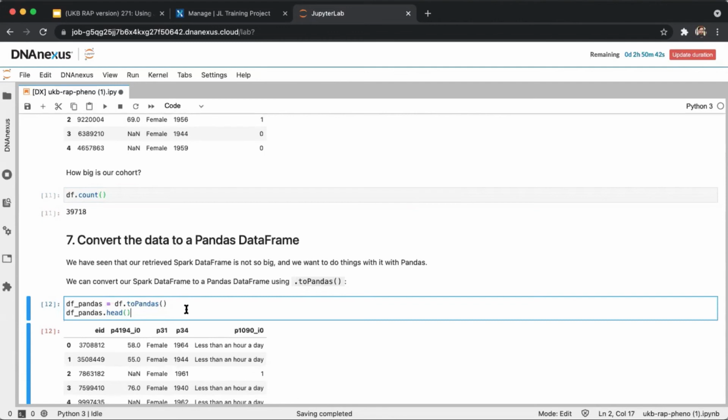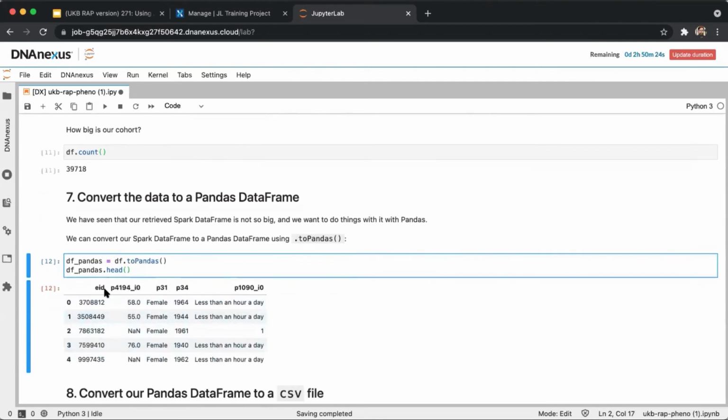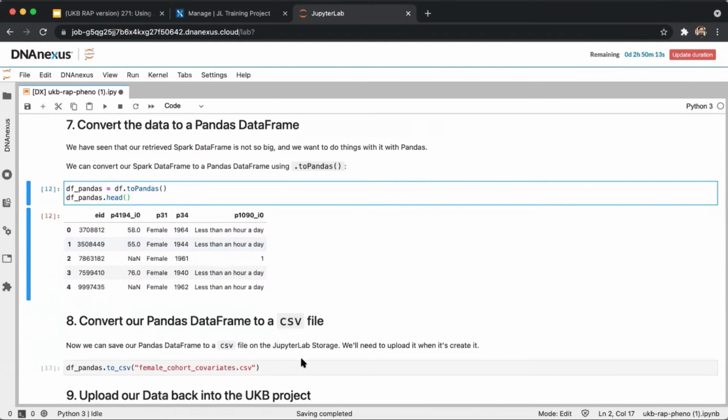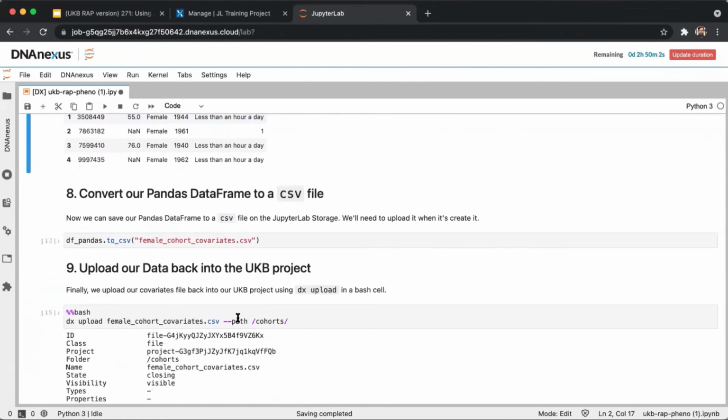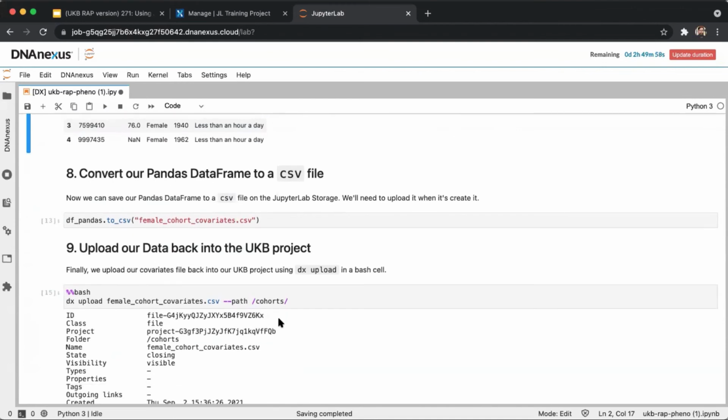Now that we have our data frame, we can convert it into a pandas data frame using the toPandas method. Remember, our DF object that we've created is a Spark data frame, so we can convert it to a pandas data frame. You can see that we returned the data frame in this pandas format. Then we're able to convert our pandas data frame into a CSV file using the toCSV method, and then upload it back into our UKB project using DX upload. Again, this new version of the notebook will be sent out to you, so you will be able to work with it.